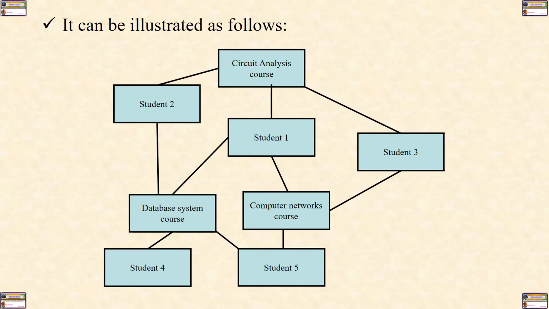Now, these are various courses, and of course, they belong to different programs. Circuit analysis can be for a certain course in electronics. Computer networks can be in a program for ICT, and database system the same. So we can have students pursuing certain courses, like student 1 is pursuing circuit analysis course and database system course, as well as computer networks course.